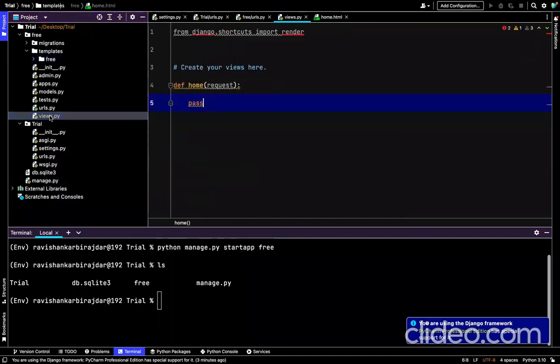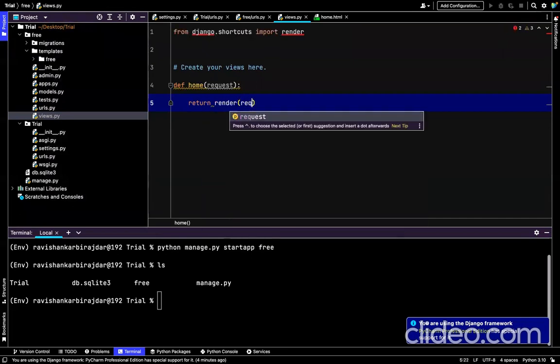Let's write or render the page. So I'll use the return. We always use a return to return the output from a function. Then we will use the render function. Inside that we will use request, comma. Here you need to define the application name for the template. So I'll use free. From free, I want to return the home.html.